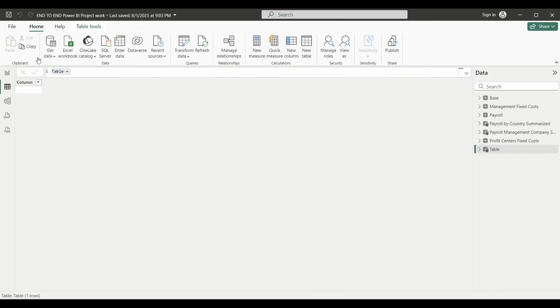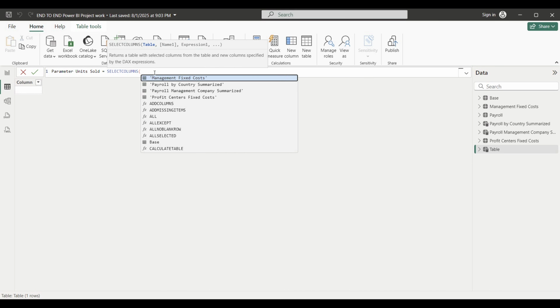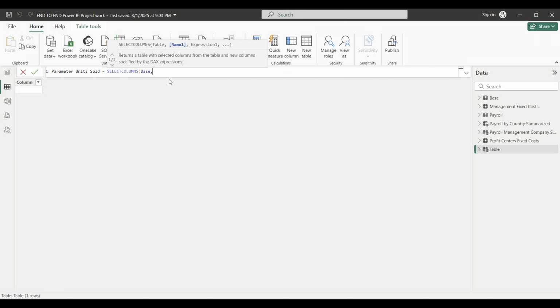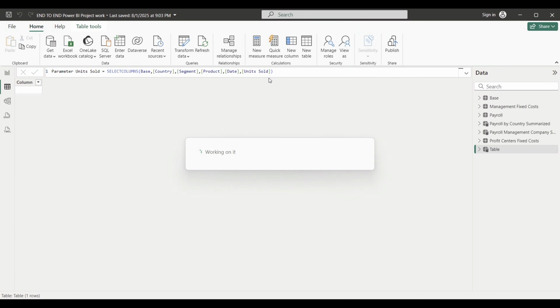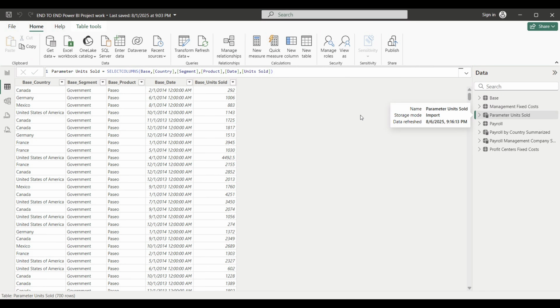We will start with building a table for income statement parameters, beginning with the units sold table. We will call it parameter units sold. We will be using the SELECTCOLUMNS function. First of all, we are specifying the table. In our case, it is our base table. Then we need to pick up the columns that we need: country, segment, product, date, and units sold. Closing brackets and pressing enter. Table is ready. Now moving to the revenues.